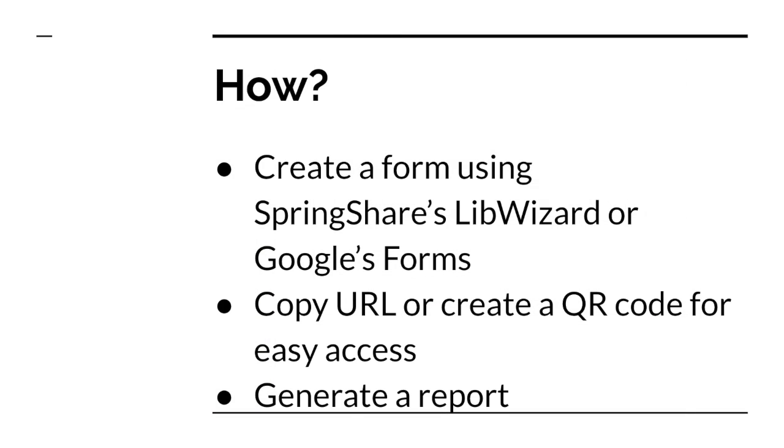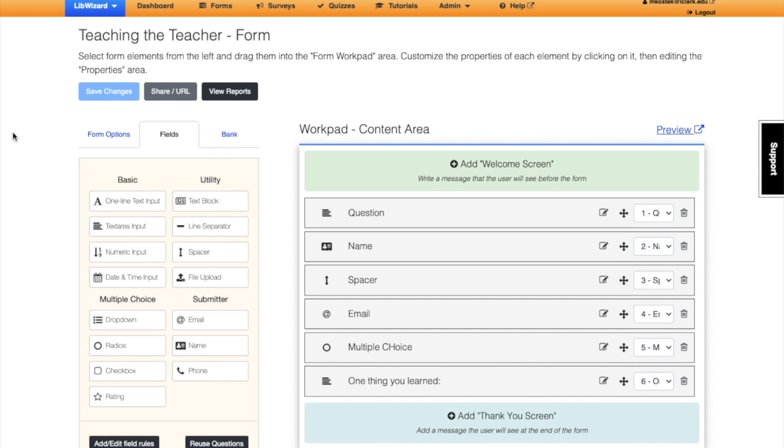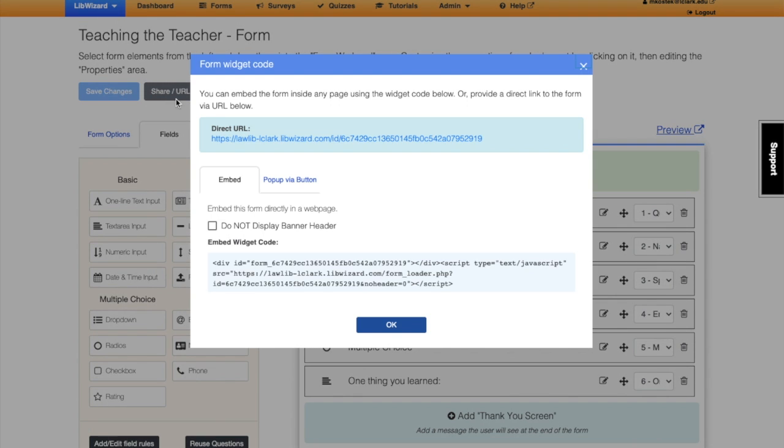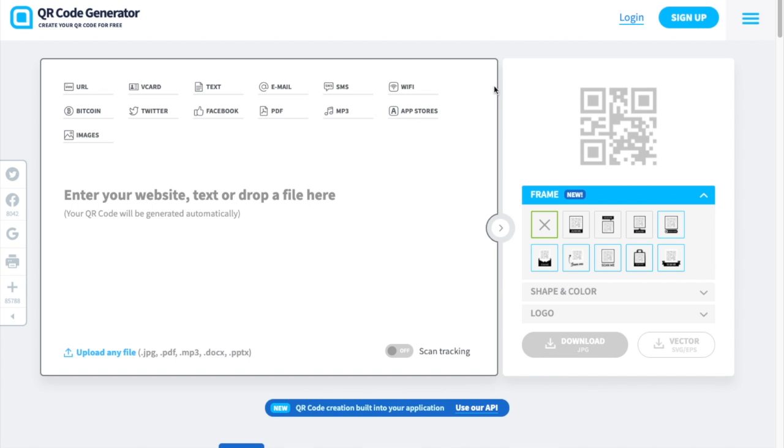Let's create a QR code. When you're ready to create your QR code, you'll need to go to the share/URL. Here you'll have the direct URL, and this is something you could also share if you're going to share a URL instead of a QR code in your class. Go ahead and copy it and go to any QR code generator.